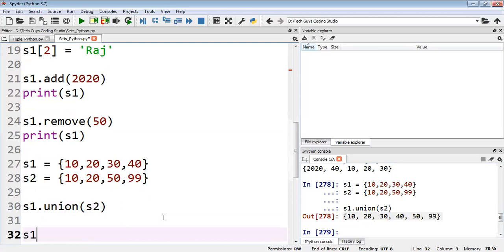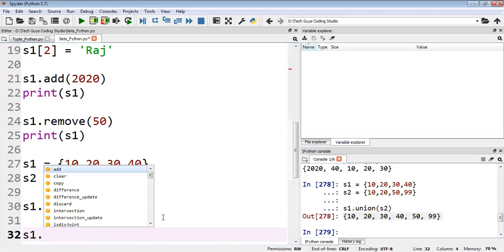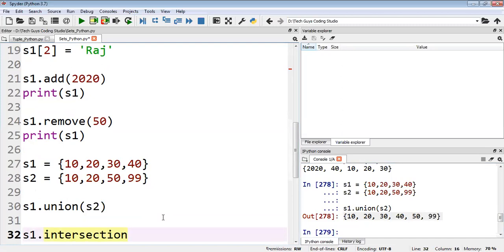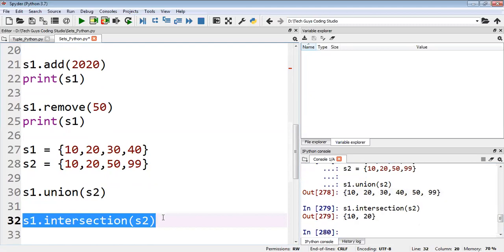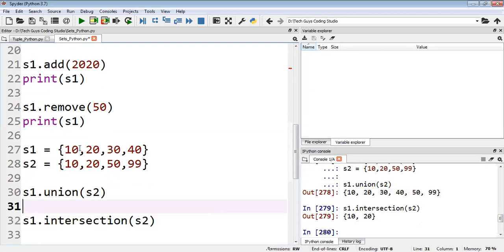Another, we have the intersection, s1 dot intersection. We have the intersection method. Okay, so what I will do here, I will do the intersection, s1 dot intersection of s2. We'll get the common values. What are the common values? See, 10 is there, 10 also is there, 20 is there, 20 also is there. So like this, both are the common values, we'll get it out.